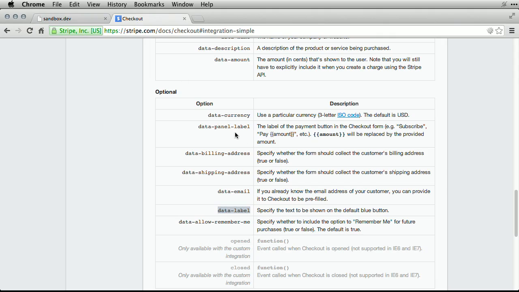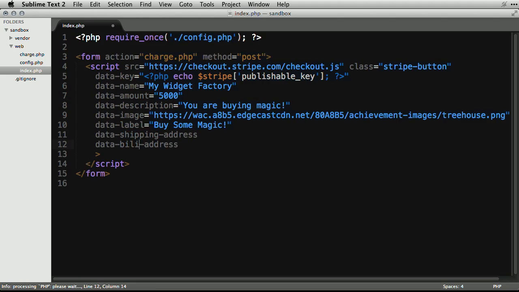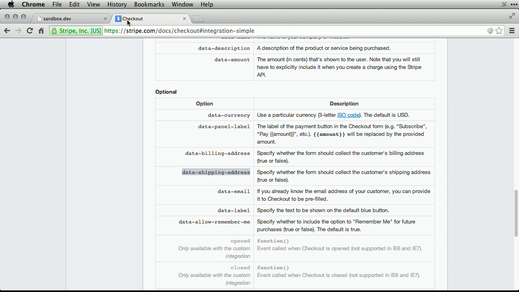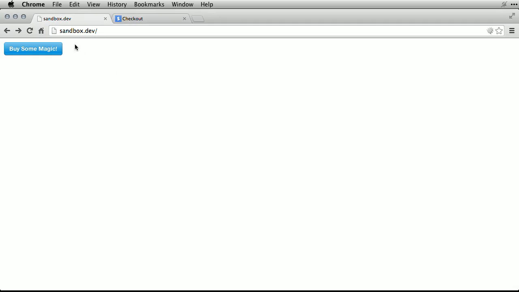Okay, last little thing that we'll do, let's say we want them to specify a shipping address, or a billing address. Let's just do shipping and billing. So we'll do data shipping and data billing, and we'll add that to our code. It's telling us our value here needs to be true or false. So we'll go back over to our code, add equal true, and then same here. Now let's see what we get.